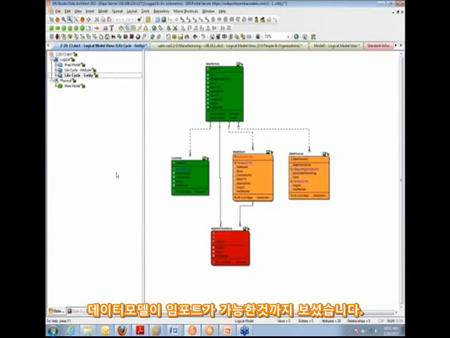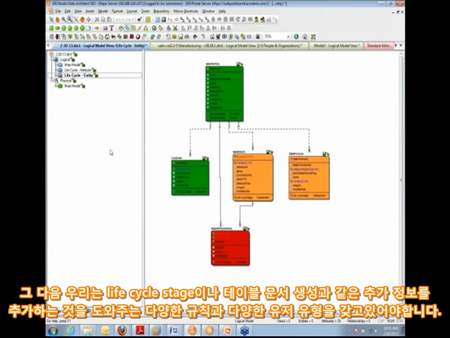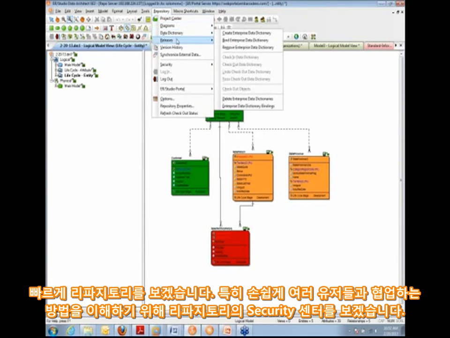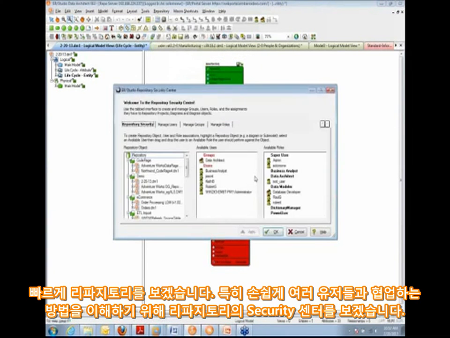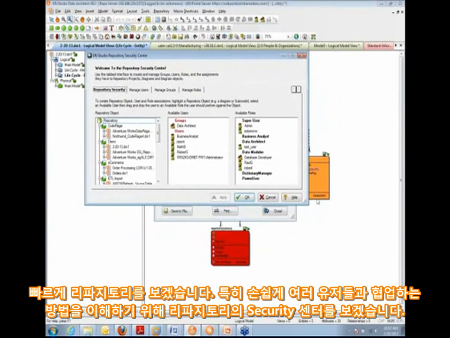So what we saw is that we were able to import those data models, but then we're going to need to have a variety of roles, a variety of user types that are assisting us in adding additional information, such as creating the correct lifecycle stage documentation for our various tables. So let's take a quick look at the repository, and specifically we'll look at the repository security center so that we can understand how we can easily collaborate with multiple users.